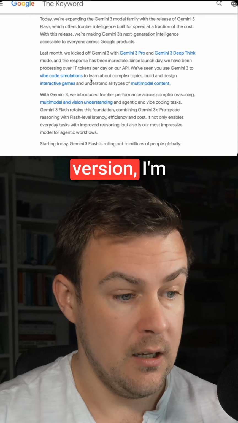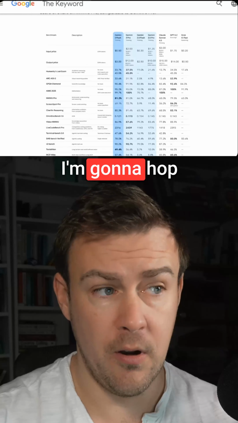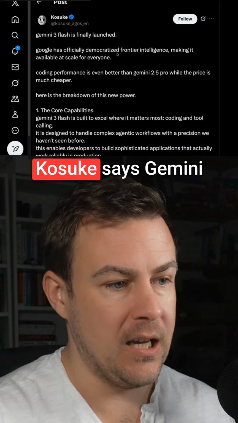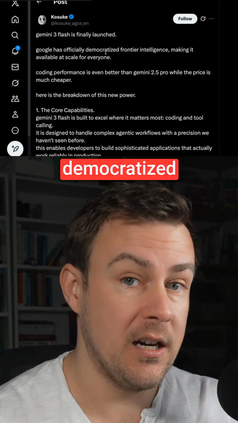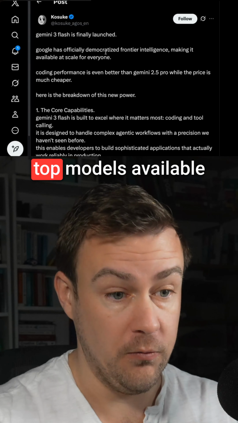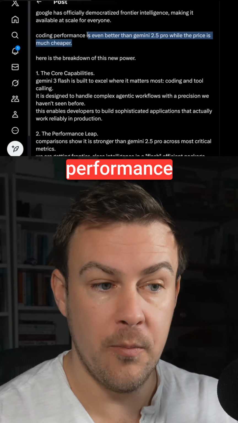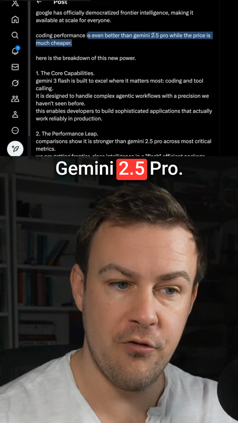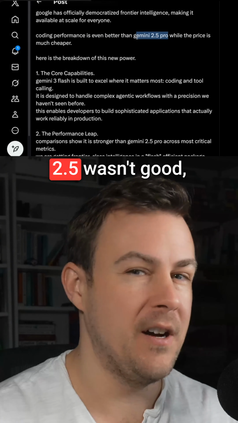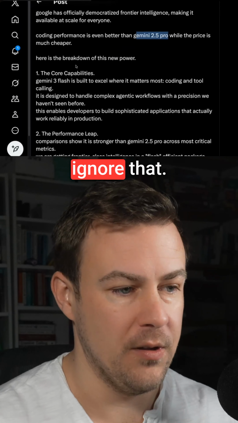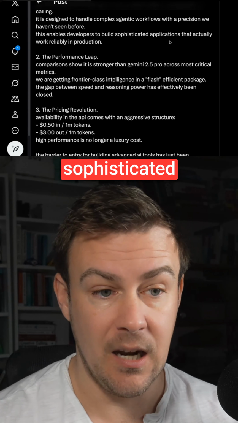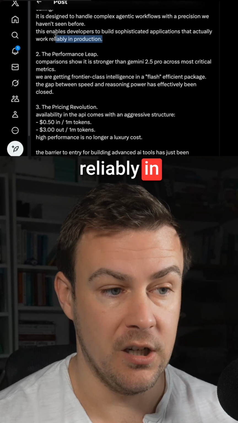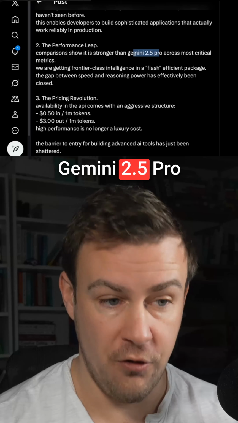Flash, the newest version. I'm not going to read their official announcements. I'm going to hop over to what other people are saying. Kosuke says Gemini 3 Flash is launched. Google has democratized frontier intelligence, top models, available at scale. Coding performance is better than Gemini 2.5 Pro. The price is much cheaper. 2.5 wasn't good, so we're going to ignore that. Designed to handle complex workflows. Allows us to build sophisticated applications that actually work reliably in production. Stronger than Gemini 2.5 Pro.